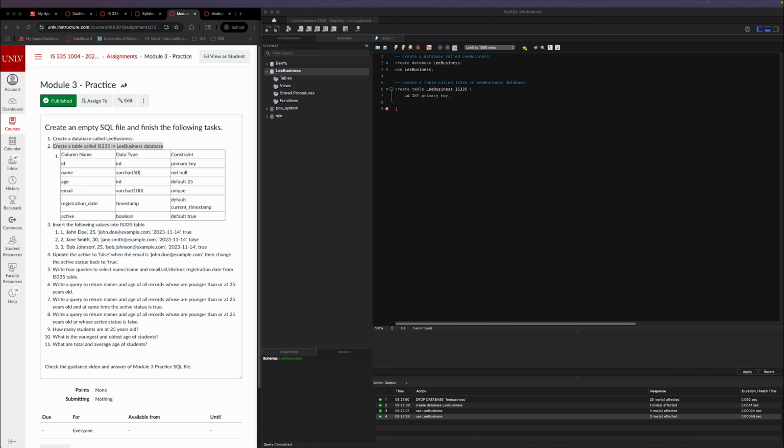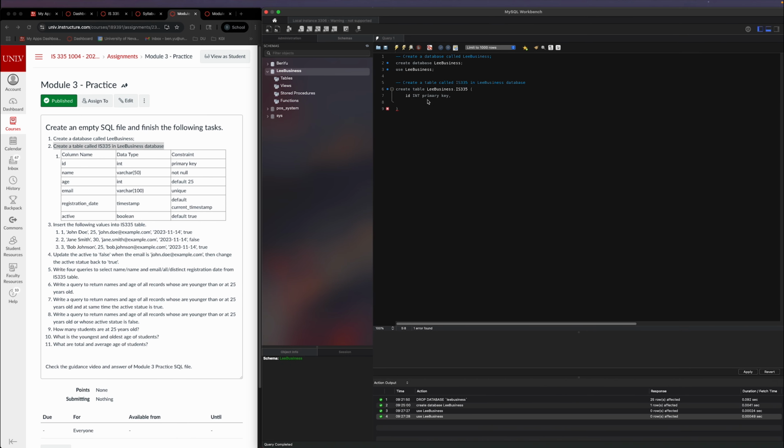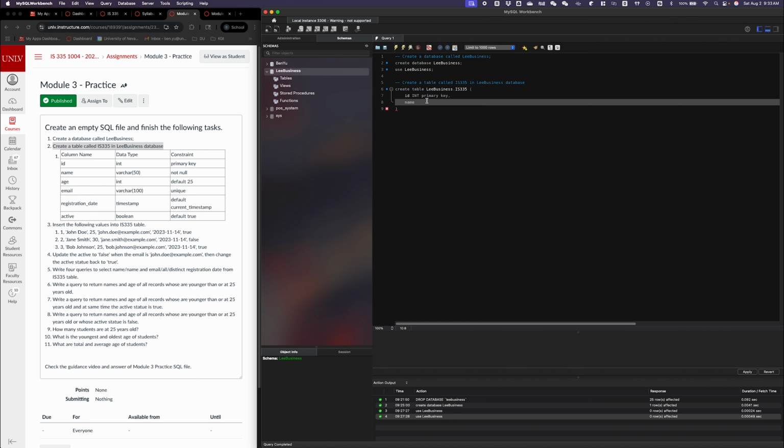Now the next one, right here, is the name. The name uses the varchar data type, allowing variable length character strings up to 50 characters. And it has a NOT NULL constraint, so that means a value must always be provided. This column cannot be left empty. Okay, so we will add name as the column name, and varchar as the data type with 50 as the maximum length, and NOT NULL as the constraint.